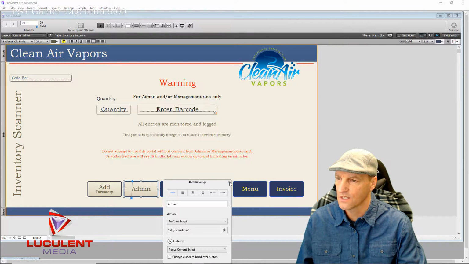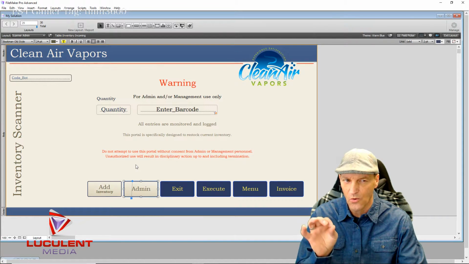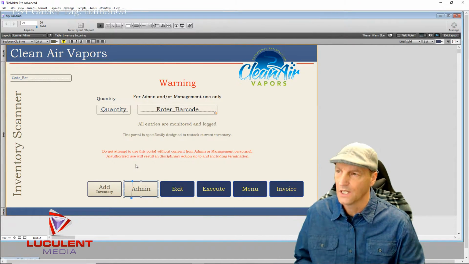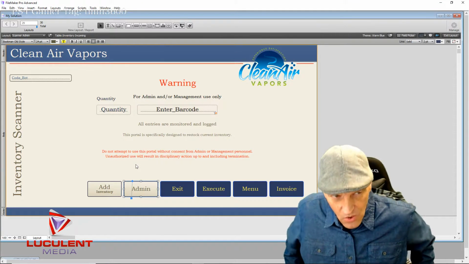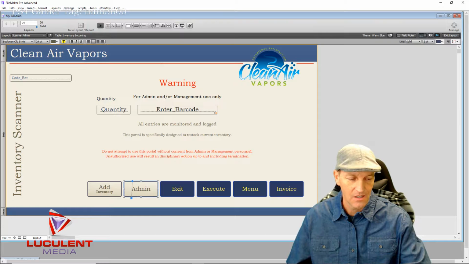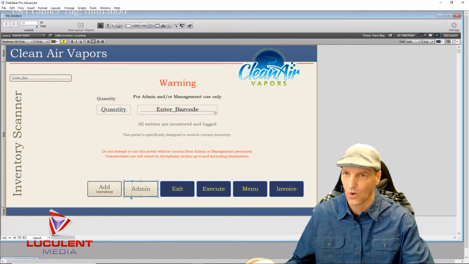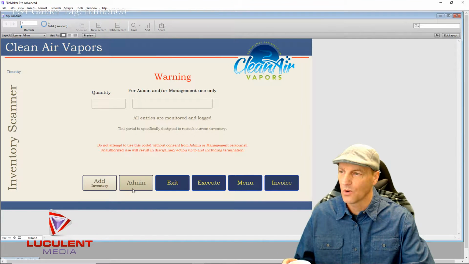All it does is basically blank this out, so that if anyone else gets on this page and didn't go through the right portals to do it, they can't actually change your inventory or change things around on you. That's kind of a good thing, especially if you are like me and you are anal about your inventory. So let's exit and we'll go back to our admin.